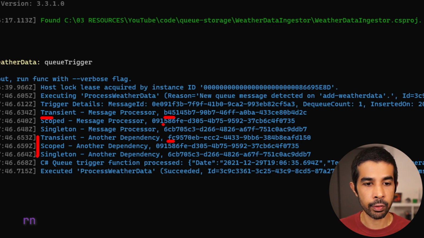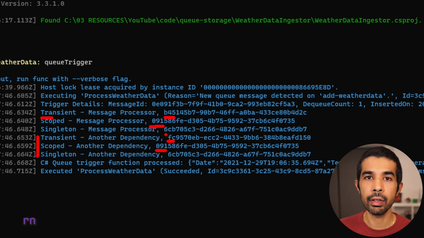Now with the scoped service, if you look at the GUID, this time it starts with 091, and also the one from another dependency starts with 091. Both of them are exactly the same instance. With scoped, within the execution scope of that particular function message, the same instance would be reused. So when the message processor asks for the scoped service, it creates an instance and reuses that same instance when another dependency also asks for it, which is why the GUIDs are the same in this case. This is the same for singleton. With singleton, a single instance is created even if any number of messages are handled by the same host, which is this console application that you're seeing here.